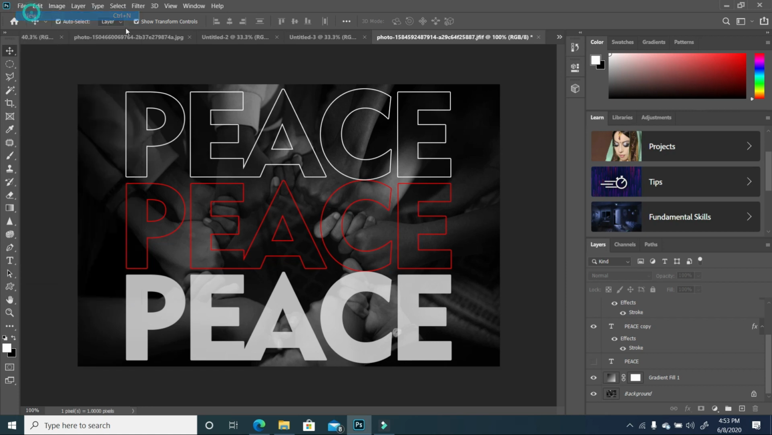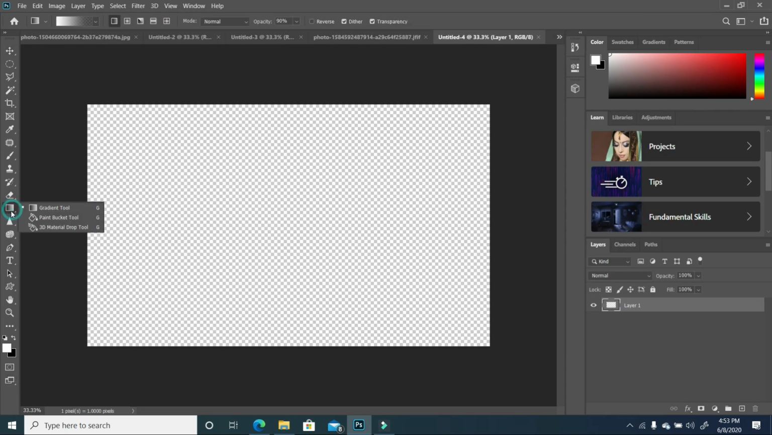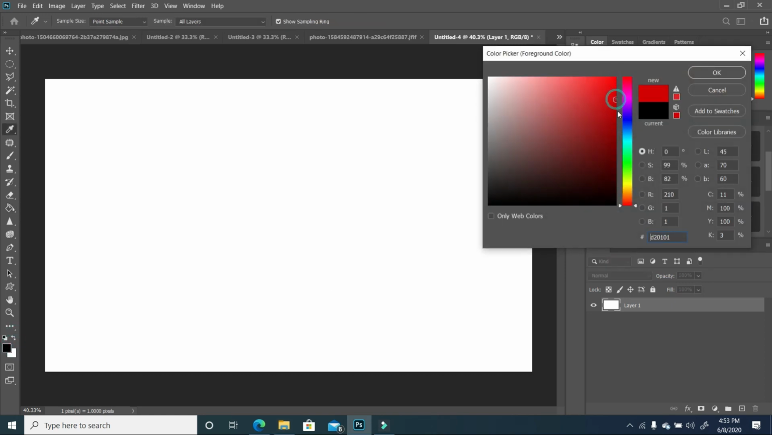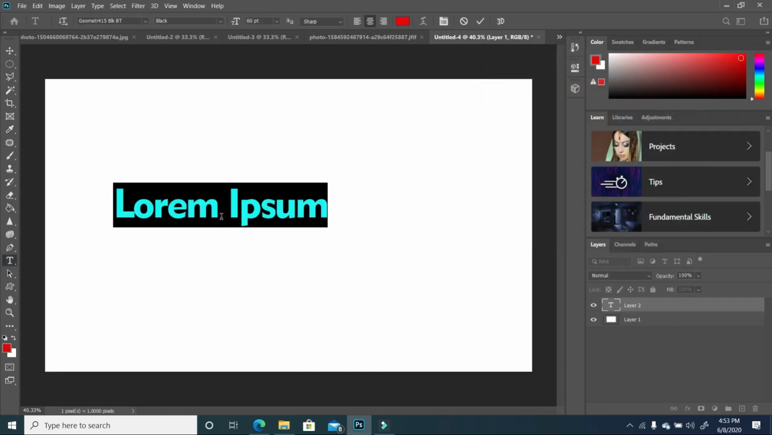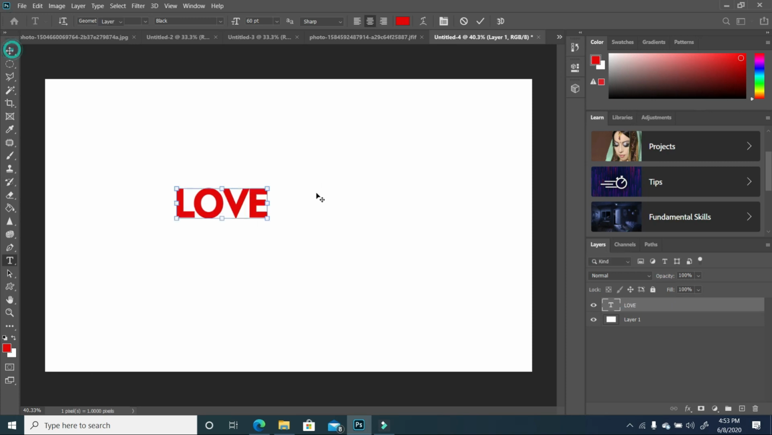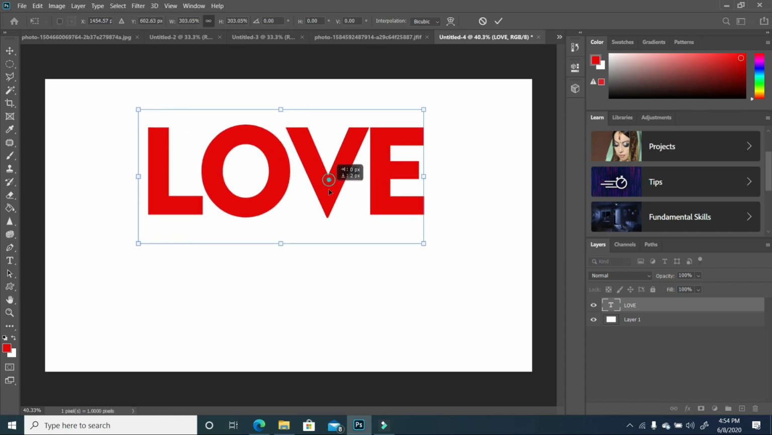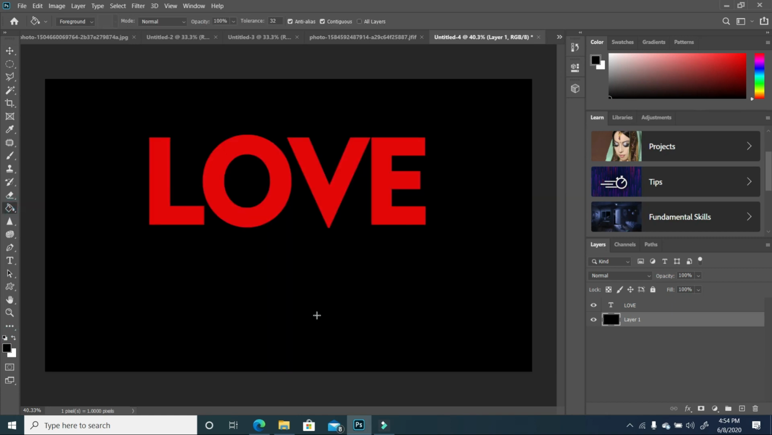So I'm going to create a new layer, still keeping with the same canvas size. So I'm going to pick my text tool. I'm going to change the color to red. And I'm going to type in the word love. I'm going to scale it like that. I'm going to double click to deselect. Now, I think I'm going to change the background color. I'm going to make that black.